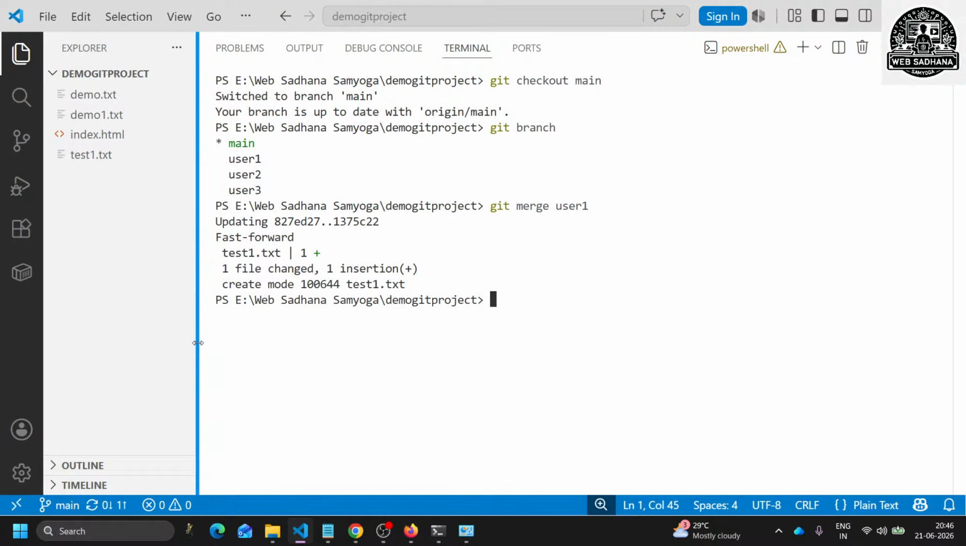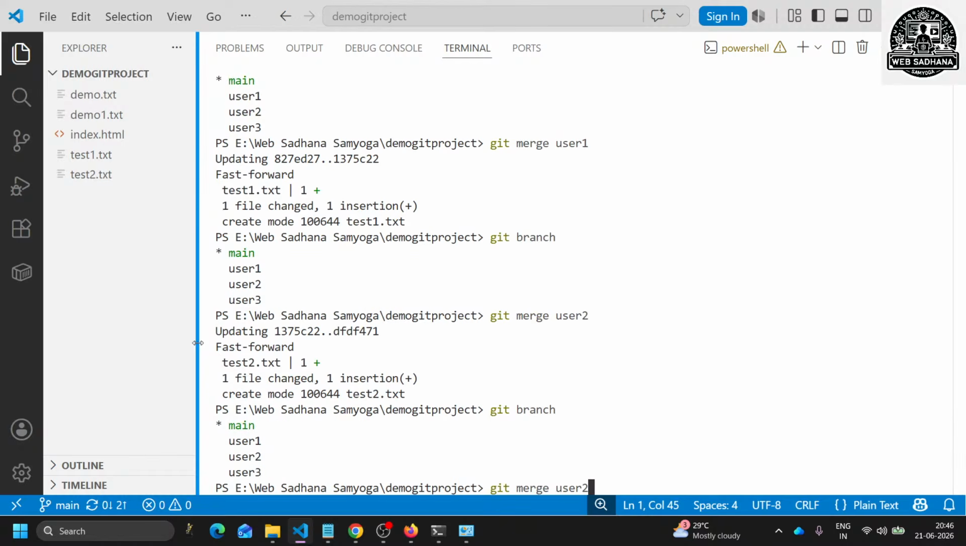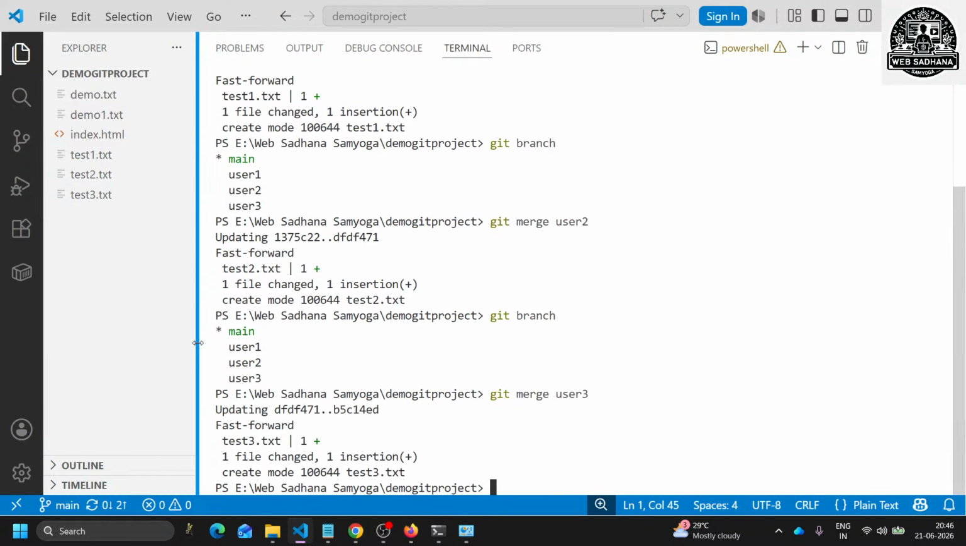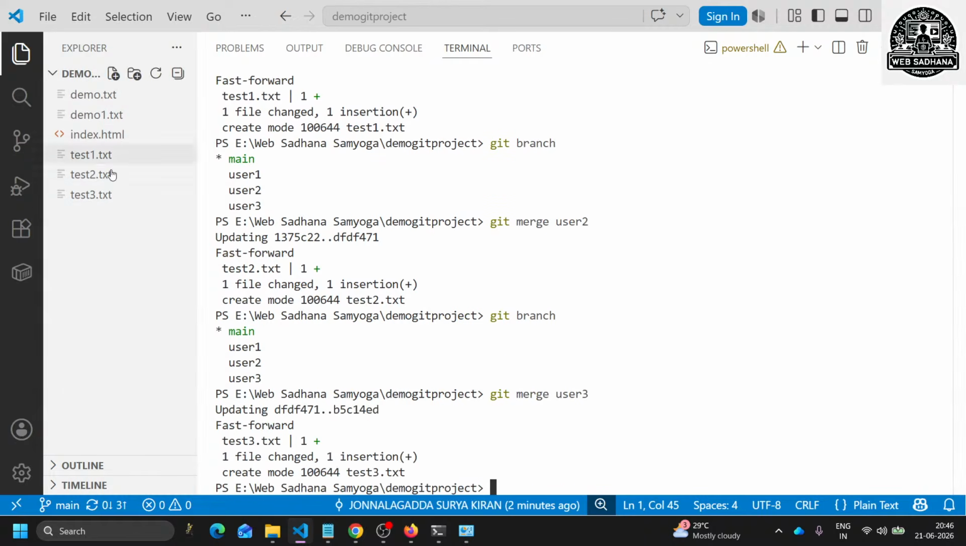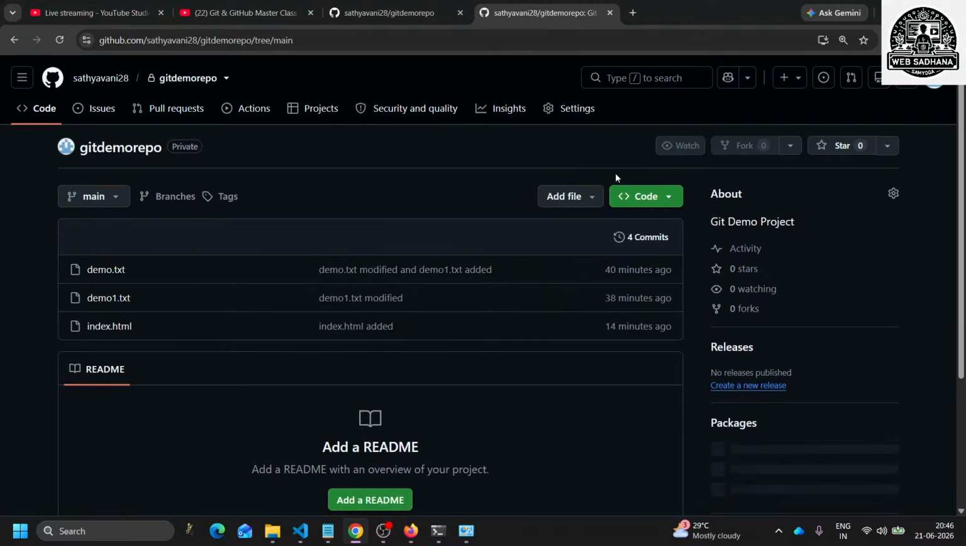Now you're in main branch. You're merging with user 2. Done. You're in main branch. You're merging with user 3. Done. Merging is done. Now you can see all the files, but still, let me go to Git repo.